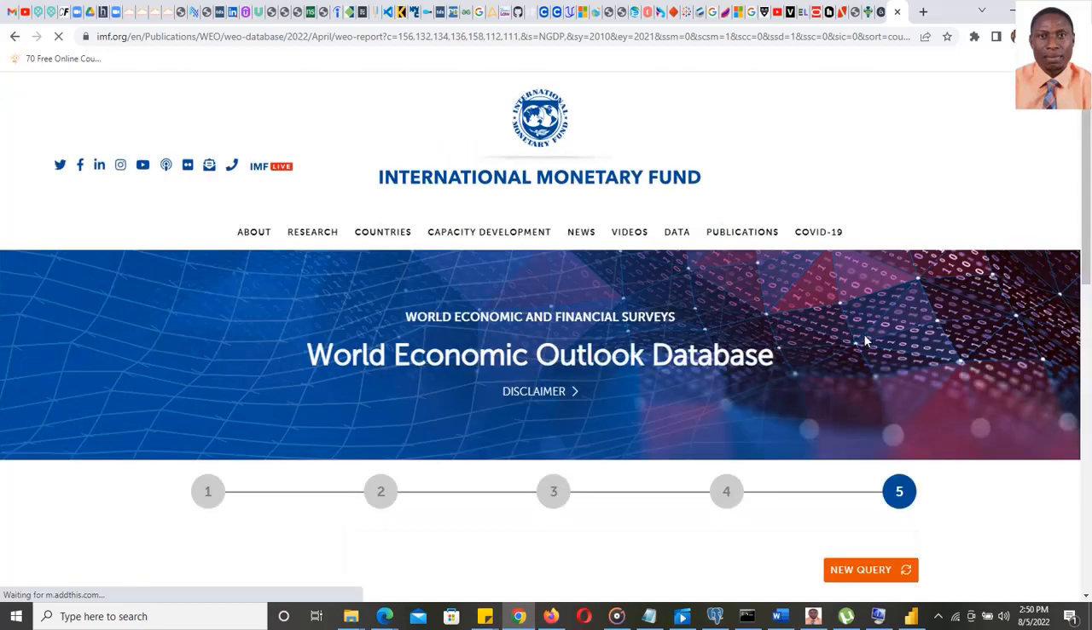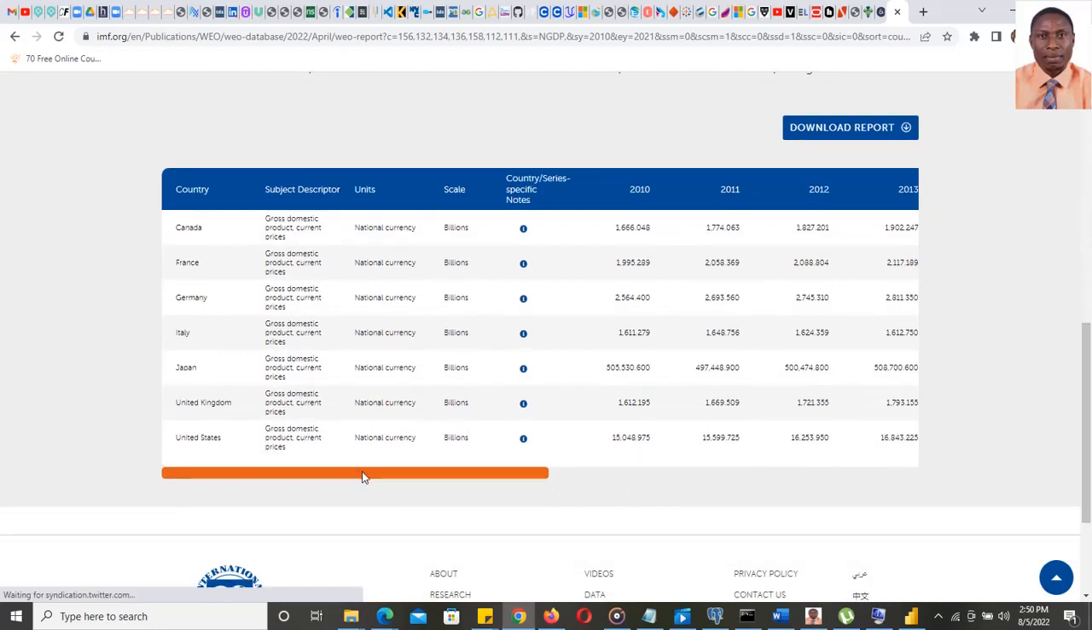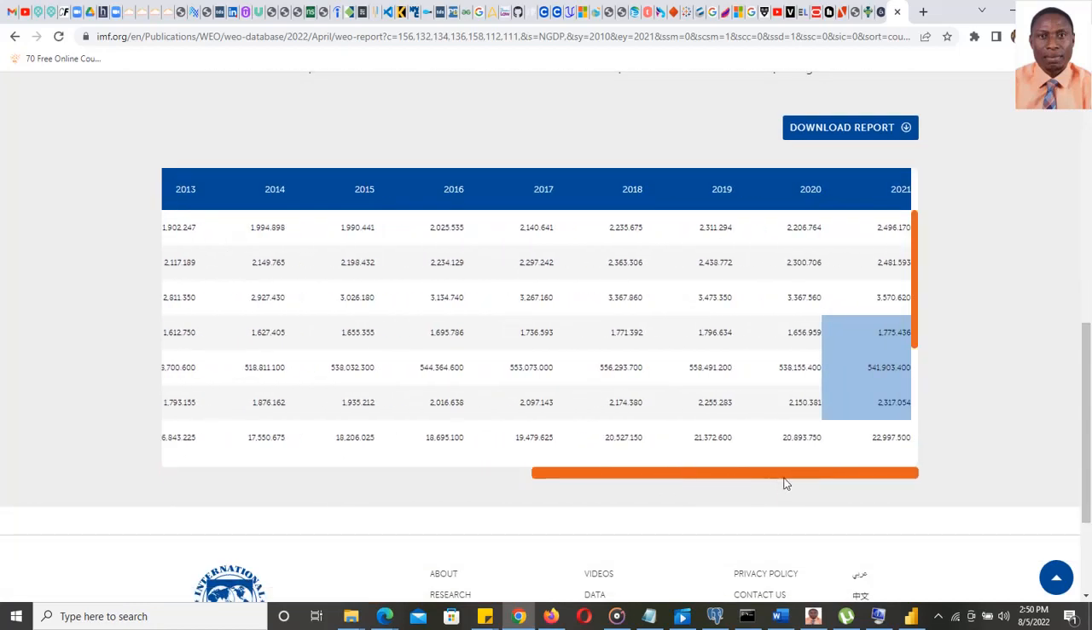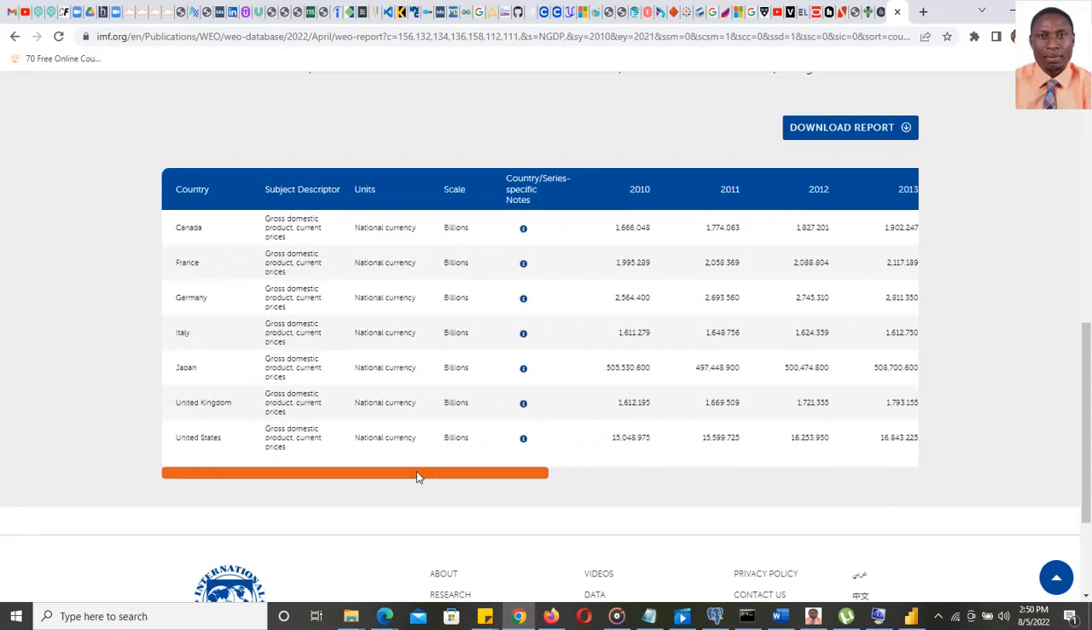Prepare report. Beautiful. Now I've prepared it. This is the table that I want to pick. If I want to load it from my local machine, I'll just click download report, download it to my local machine, then go and pull it from there. But I don't want to do that. I want to pick it from the browser.